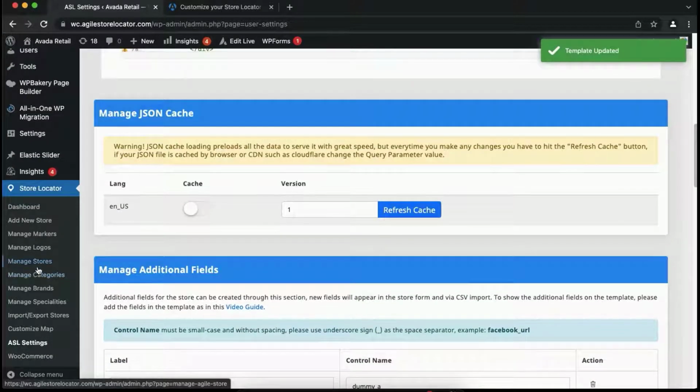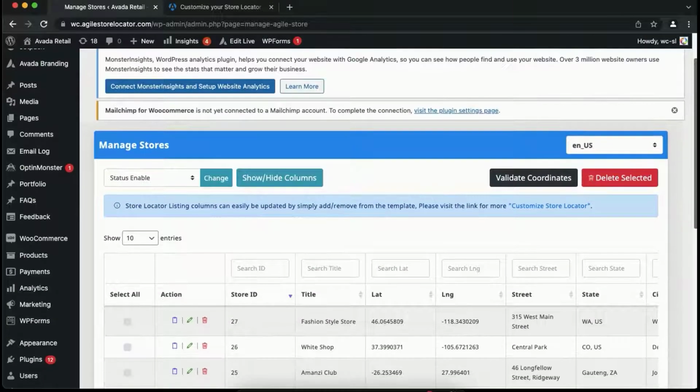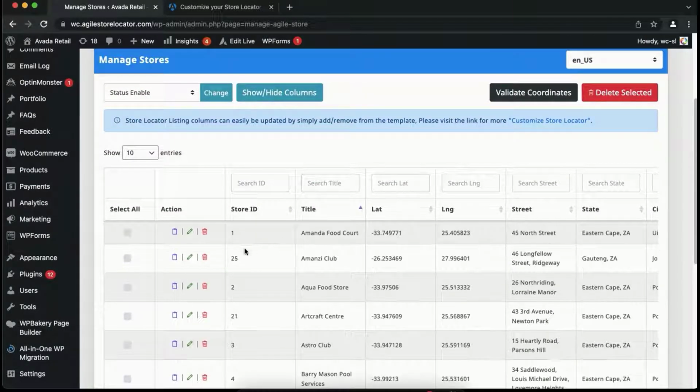Now let's go to the Manage Stores dashboard and assign social media URLs to some stores. To add social media URLs, go to the Manage Store option under the Store Locator plugin. Once you are inside the store dashboard, let's add social media URLs for the Amanda Food Court. Click on the pencil icon for editing.